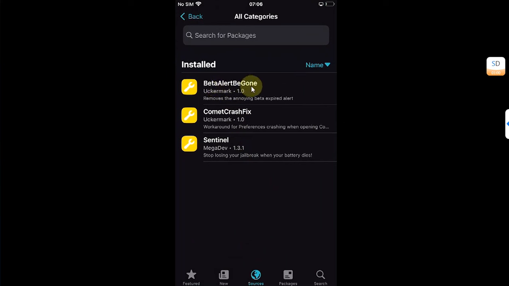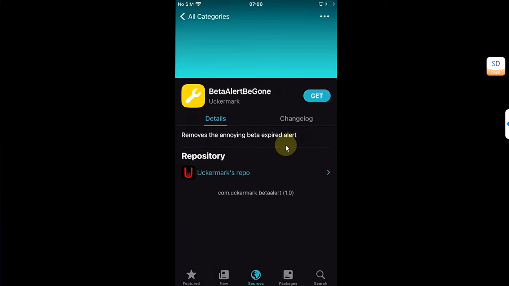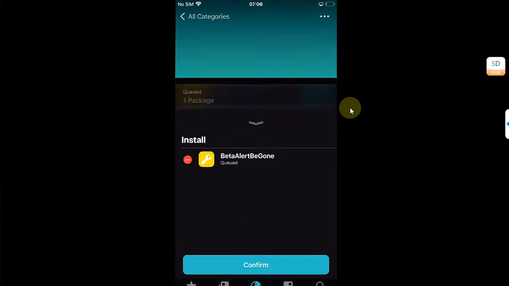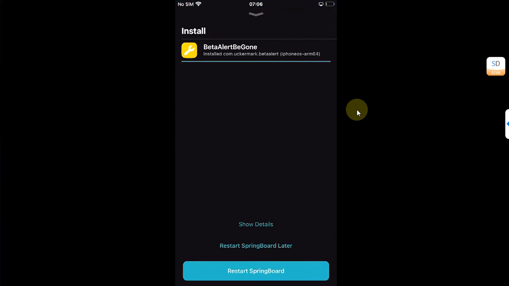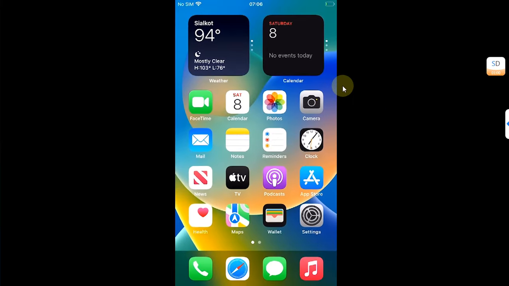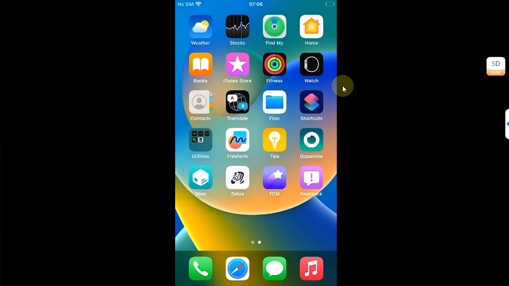Alright, so it will remove the beta expired alert. Open it and then hit get, queue and confirm. So once installed, simply restart Springboard. After the respring, you will see that the beta alert will be gone. That's all for this video guys.